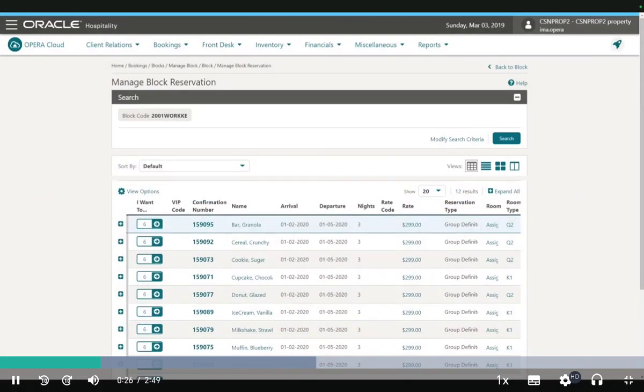From the Manage Block Reservation window, you are able to view and manage all reservations booked for the selected block, including the posting master. You can click the Modify Search Criteria link to find specific reservations in the group. If you click a confirmation number link, you will be taken to the reservation to review the details of the booking. There are instances that you may need to update one or more group reservations with the same information.